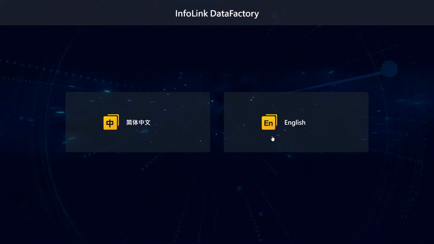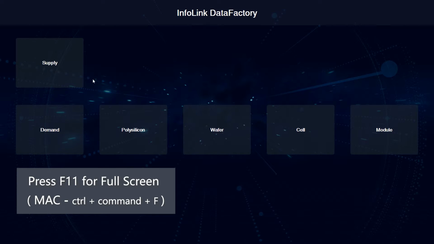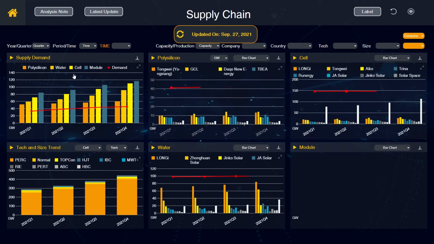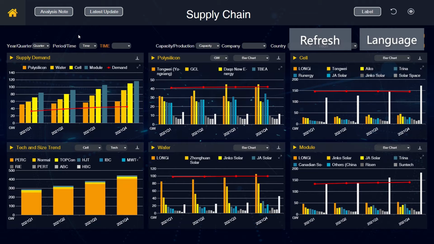First, click the link that will direct you to the login page, then enter your username and password. Now, you can select your preferred language. After that, you can click on Supply Chain to enter our supply-demand database. Every time you log in, the latest updated time will display on the top of the screen. You can find the language switcher and refresh button on the top right corner of the screen.